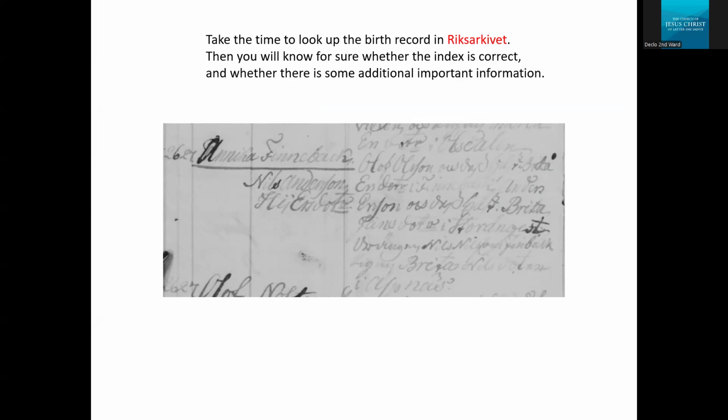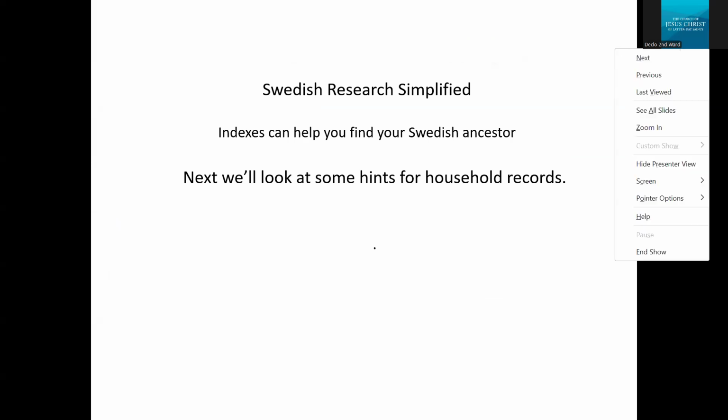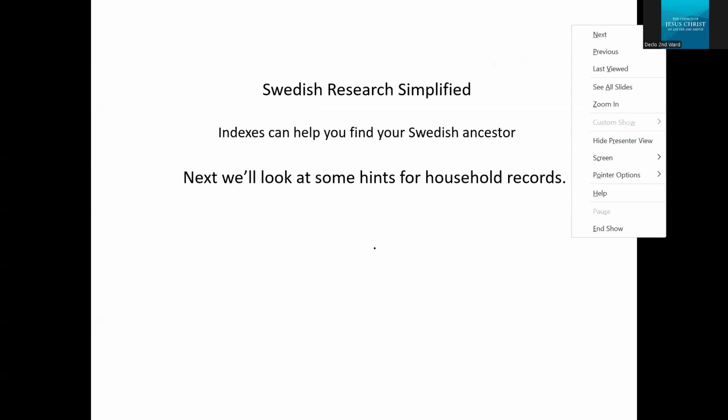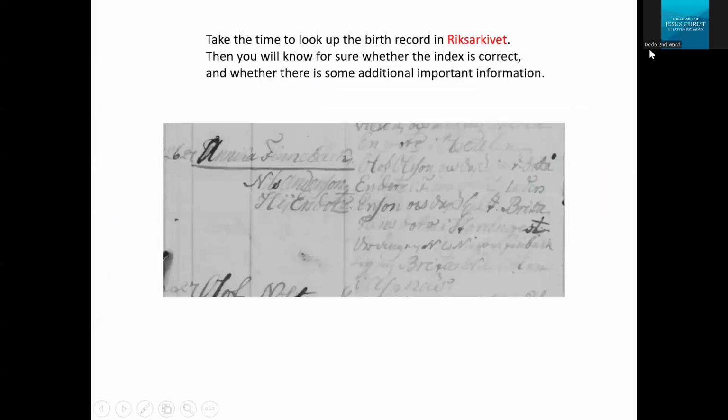Okay, so even though you find something good, take the time to look up the birth record in the Riksarkivet, even if you find that. Then you know for sure whether the index is correct.